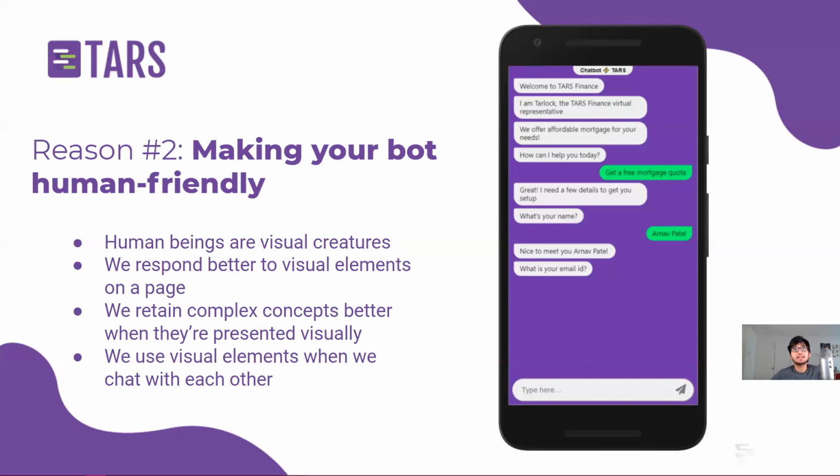And the second element to this, so we're breaking down this reason into two elements again. The second element to this reason over here is that when we say we're making your chatbot more human friendly, you also want your chatbot to feel more human, like we discussed in our previous webinar. And human beings, when we are chatting with our friends and family, we use visual elements in our chat. We send GIFs to each other. We send emojis to each other. We send videos to each other.